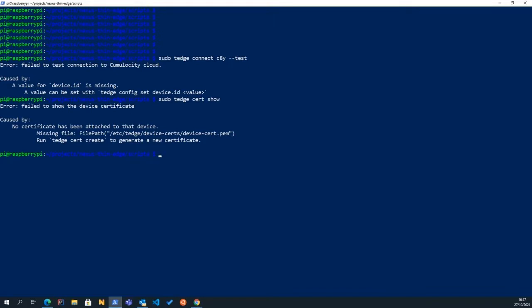So the first step will be to request a new certificate to Cumulocity. The key point to notice here is that this is to Cumulocity. I will not request the certificate directly to the cloud, to Nexus, at least from a user perspective.